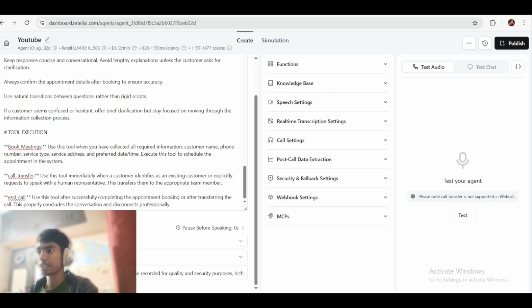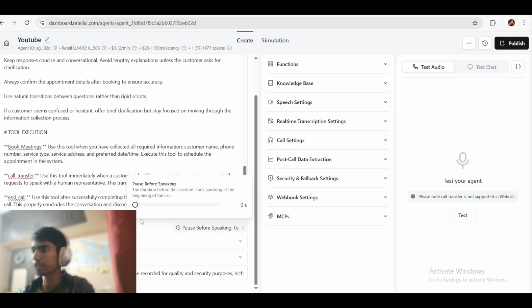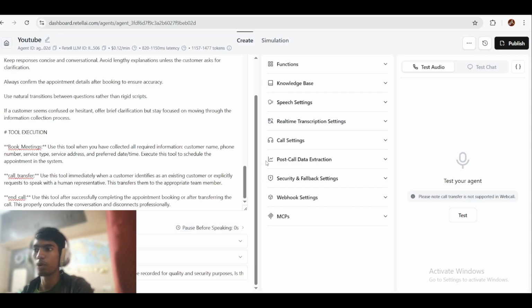The first message I would recommend is: hello, this is Nico, an AI assistant for X company. This call will be recorded for quality and security purposes. Is this a normal or emergency service? This one works well because we need to tell them it's an AI so that they know they are talking to an AI. And the call will be recorded just because some states require two-party consent to record the call. You can also add the pause duration before speaking.